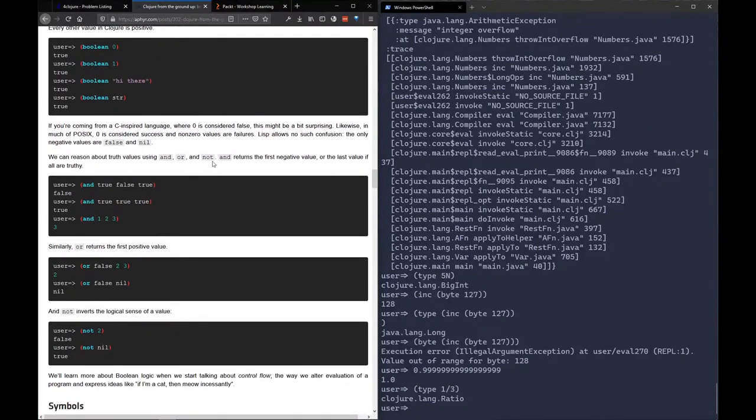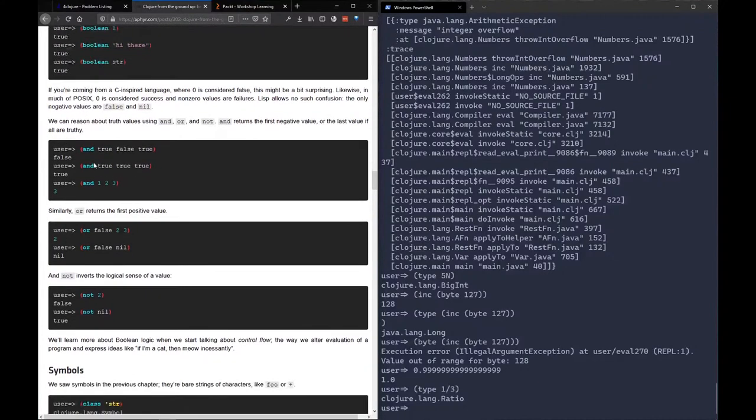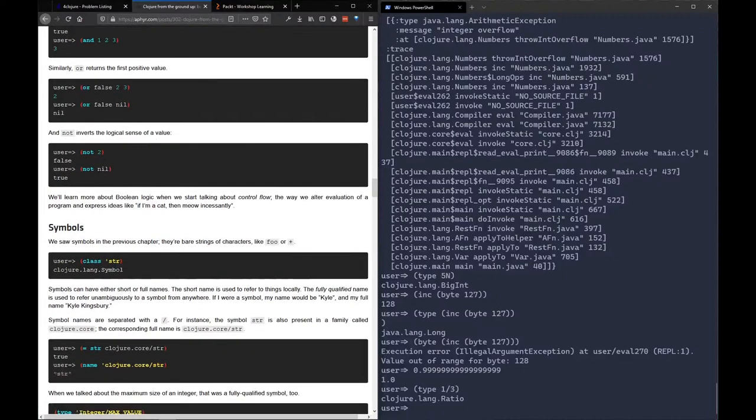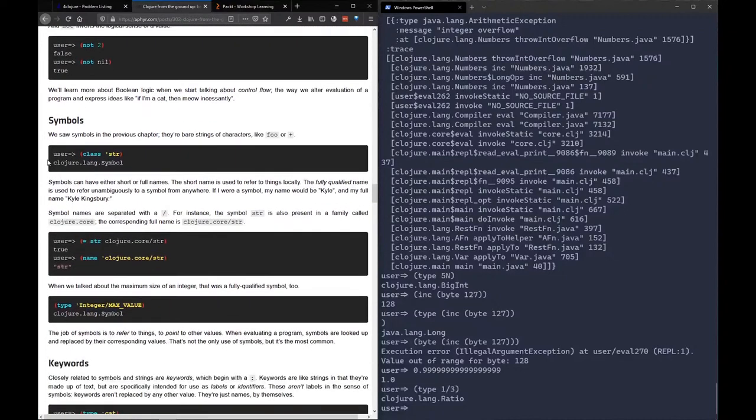Using and, or, and not: and returns the first negative value, or the last value if all are true. And true, false, true will return the first negative value, and 1, 2, 3 returns the last one. Or returns the first positive value, or the last one, nil. And not inverts the logical sense of a value.